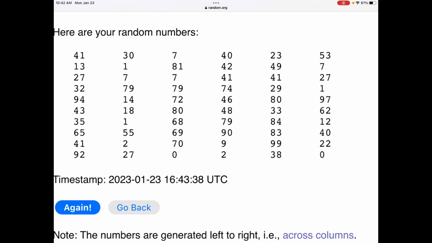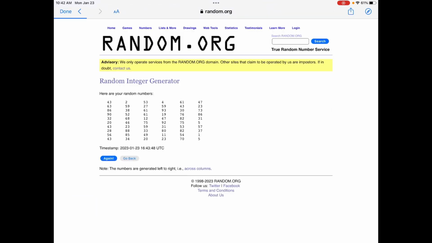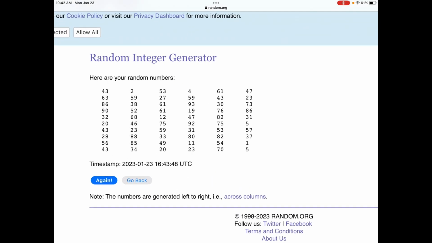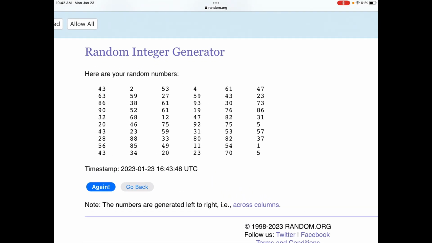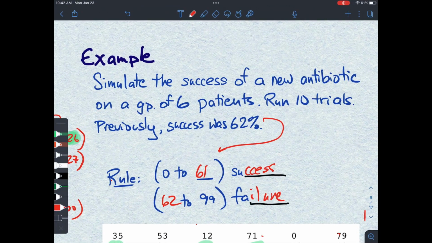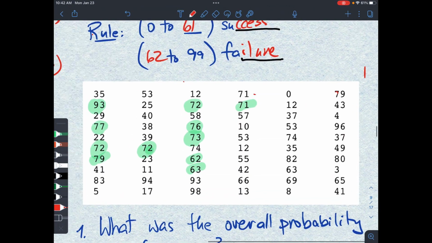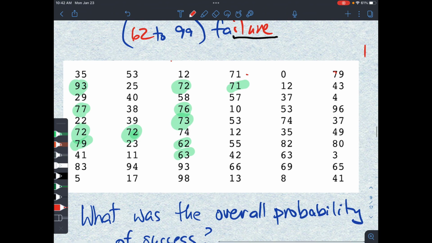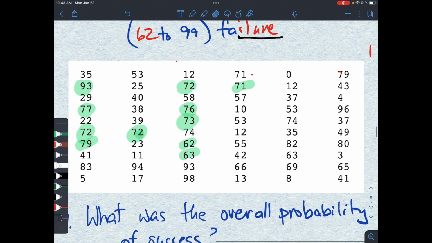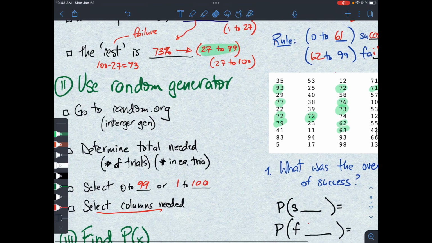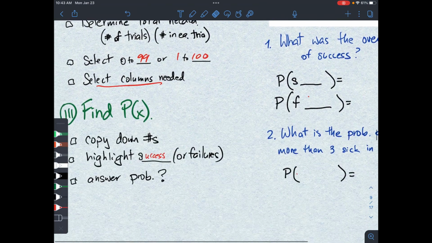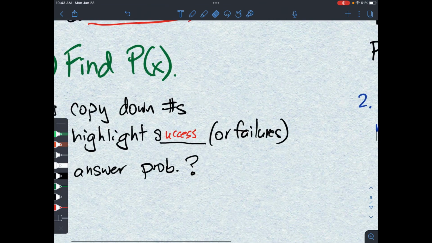Every time you run this, by the way, it's going to give you a new set of random numbers. So these numbers here on my screen and the ones that I've copied down when I created this sheet are different. Let's just use these so that we all work on the same numbers with our first example. All right. After you have done that, you want to copy down the numbers and you want to highlight the successes and answer the probability question.